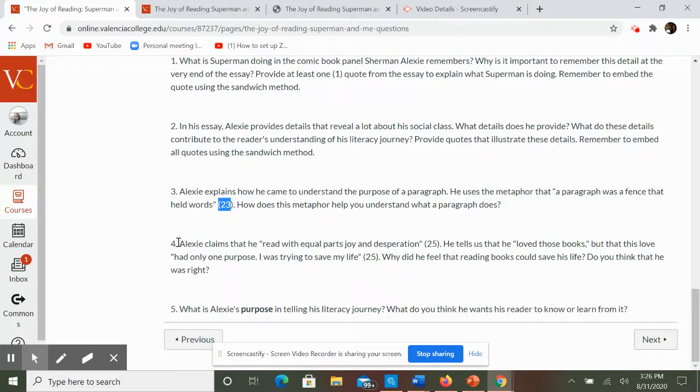You have another one here. Alexie claims that, you see that? I have my signal phrase, and over here I'm using one of those signal verbs. And then I have the quote within quotation marks. And after the quote, in parentheses, the page number where I got it from, and then the period outside the parentheses.